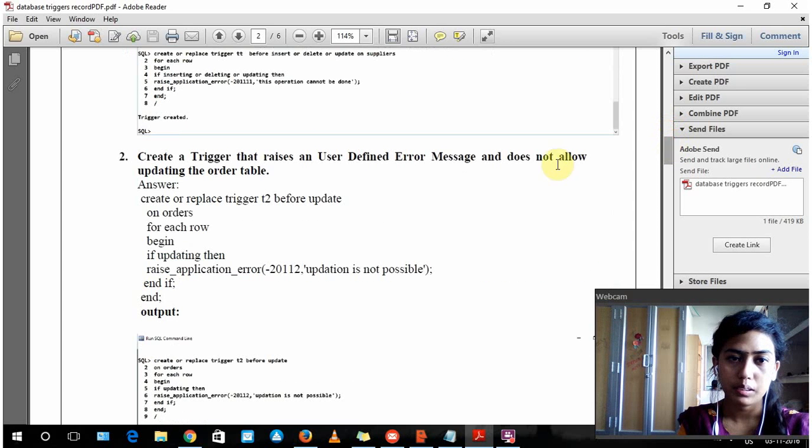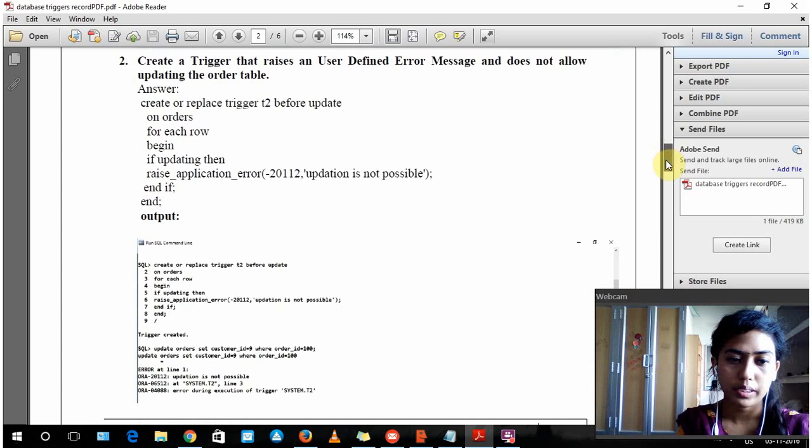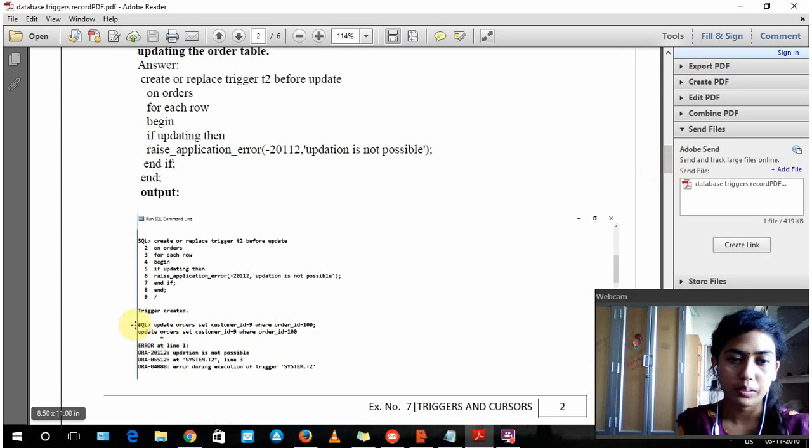The second one is asking me to raise a user-defined error message that does not allow updating of the orders table. So this is also the same. So create or replace trigger T2 before update on orders, that is the table name, for each row, begin. If updating, then raise the application error and end. So once we are done, the trigger is created, and if we want to update it, it is saying updation is not possible.